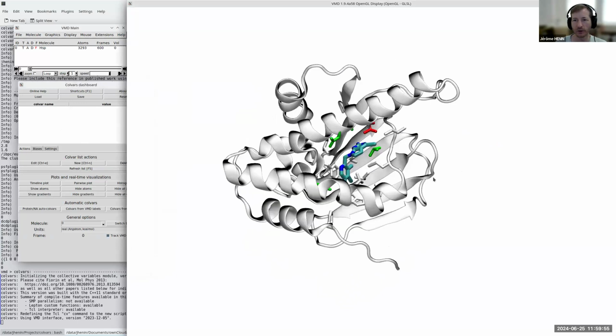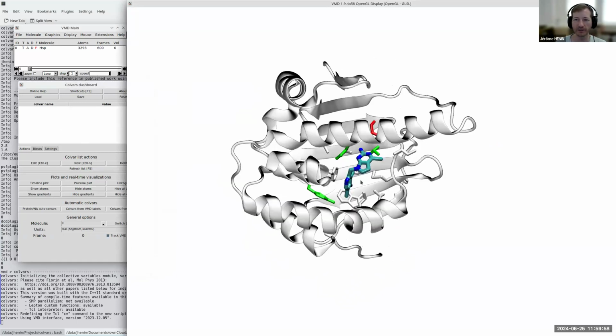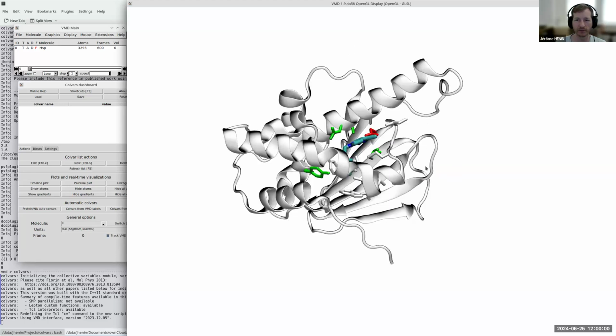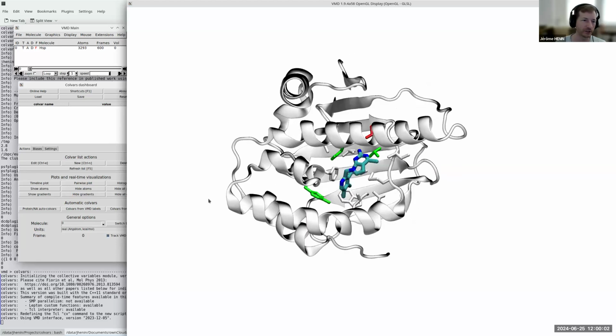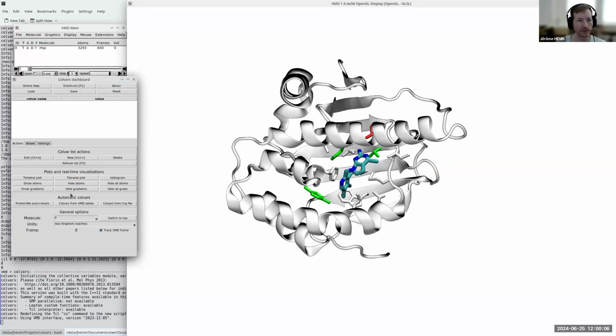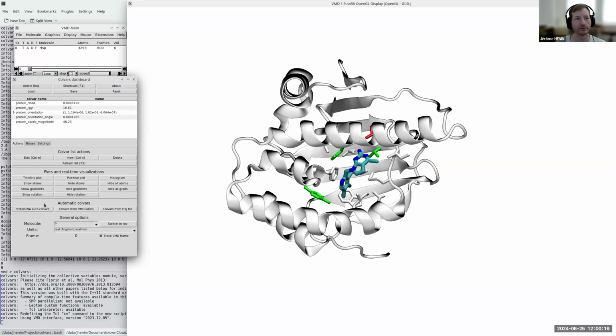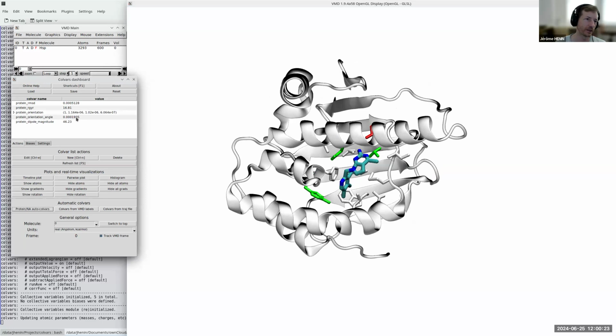Now, what do I want to do? Well, maybe I don't have any idea at all what I want to be looking at, but I know I have a protein, and so there is a little menu item here. It can create for me the most common variables that people typically use. So here is protein and nucleic acid autocolvars. So if I click this, it will detect that there is a protein in there, and it defines variables that are classically used for this.